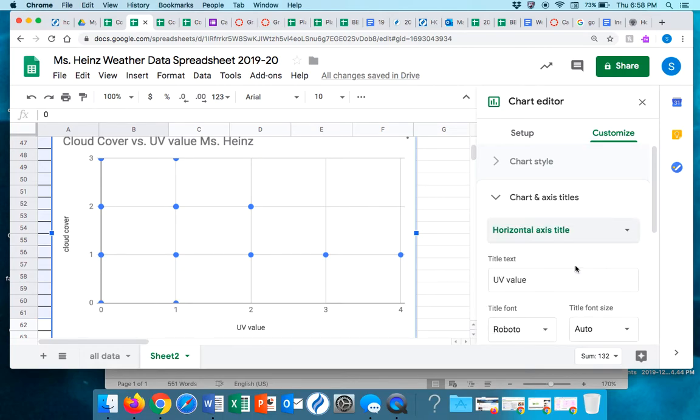I want to work on my horizontal axis, that's sideways. So horizontal is 1, 2, 3, 4. That's got to be UV because UV goes up to 10. So it's already labeled UV. I think I'm going to capitalize the V, make it fancy.